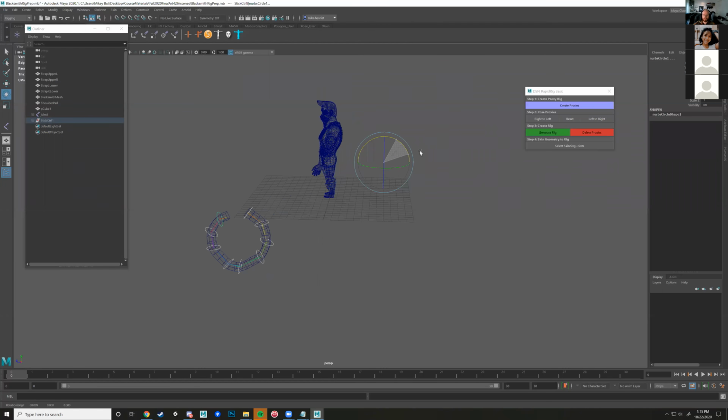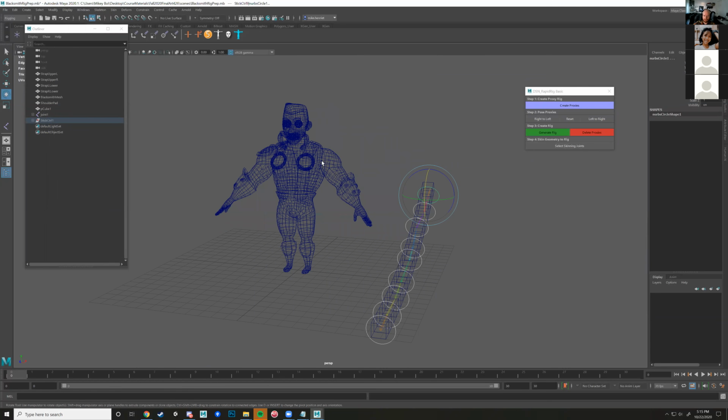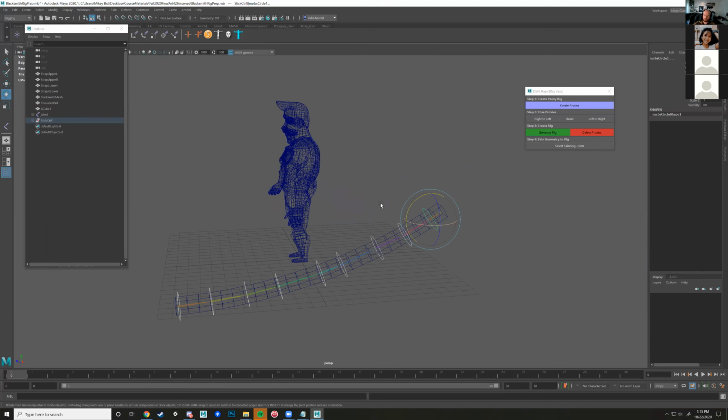That's what our auto rig is going to take care of for us. I just want you guys to know the concept that goes into each of these proxies, and when they create the joints and the controls, what those change.